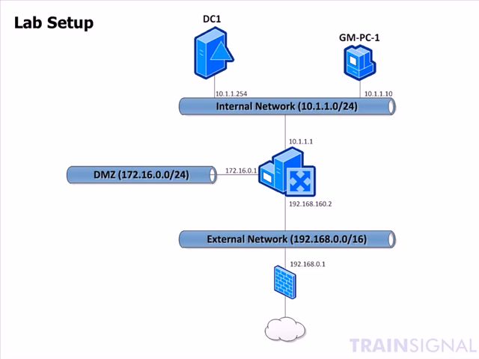On the external side of the house, which is really what we're after here, to get out to the internet, we're using the 192.168.0.0 network with a 16-bit subnet mask, which is 255.255.0.0. The Threat Management Gateway server's external network adapter is addressed with 192.168.160.2. And then there's another firewall before it goes out to the internet.